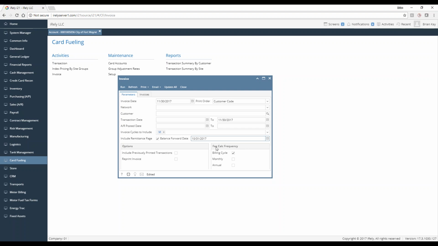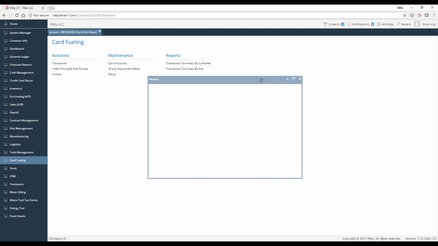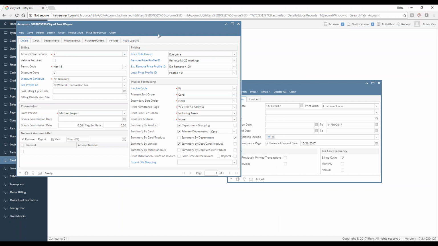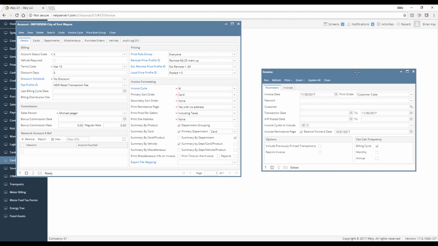And then we also have the option of fee calculation frequency. So if you are charging any fees to customers, like a statement fee or transaction fees when they go to remote locations, you can toggle on whether or not you're charging monthly fees or a fee per billing cycle or an annual fee. And these fees are actually tied back here to the customer's account, to their profile.